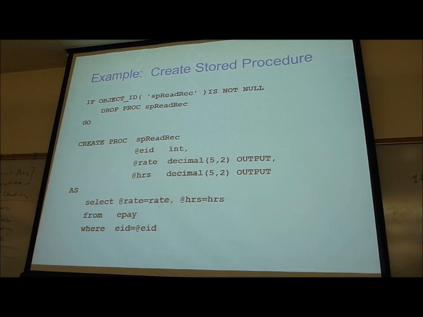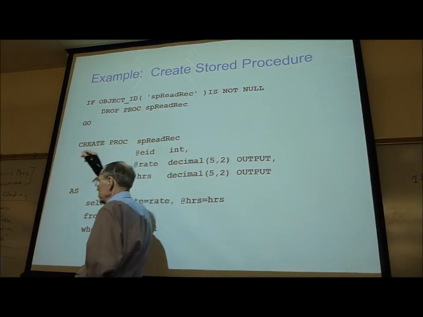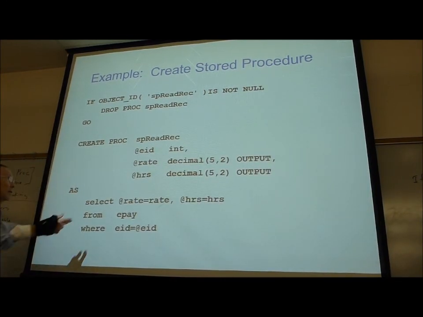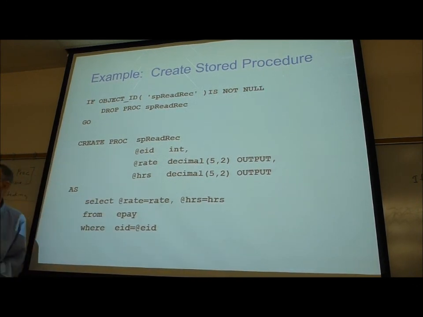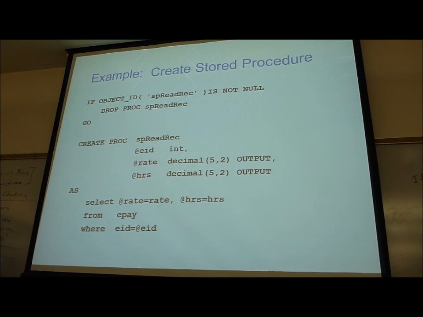So there are three underneath SP read ref parameters, where it says create proc. This is the name of the stored procedure. Right, and the three variables underneath are the parameters. So you pass those in somewhere. Well, you're going to pass arguments to those parameters. Okay, so how do you know, when you say where EID equals @EID, what an EID is if it doesn't have a variable set? It doesn't have a value.